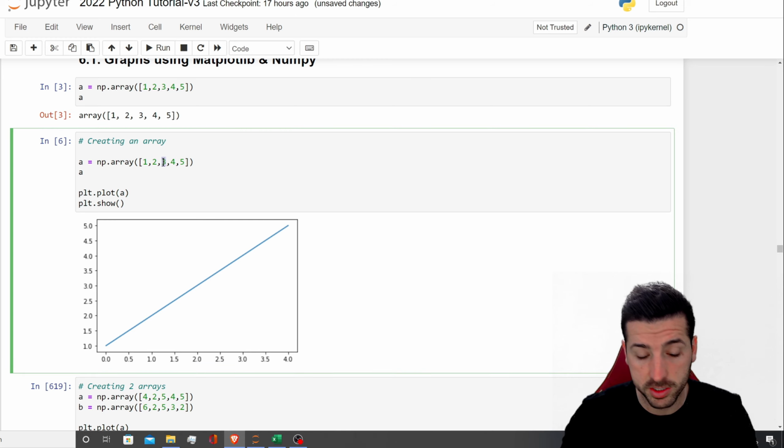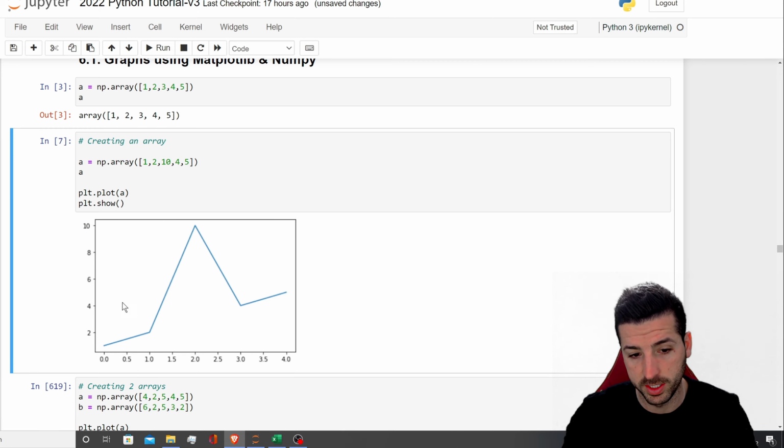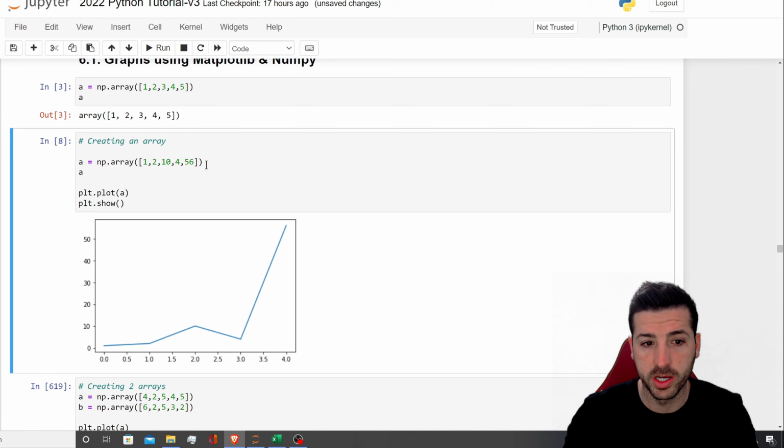We can then change these numbers. So we can do this 10. So you can see it changes. We can do this, 56. You can see we change our plot.